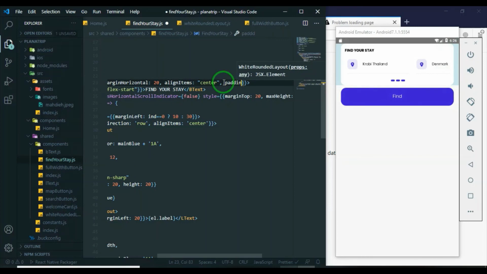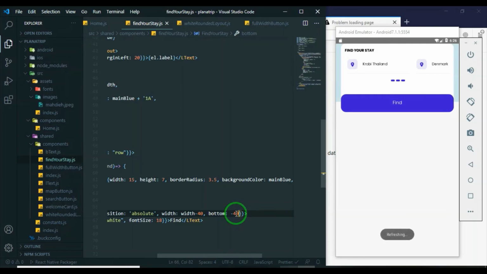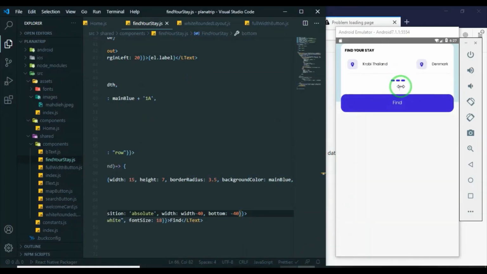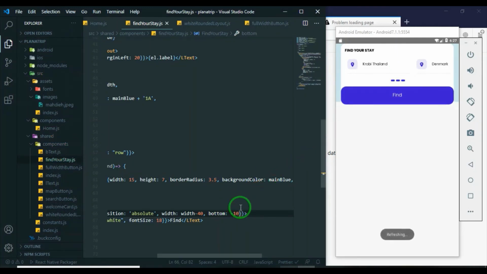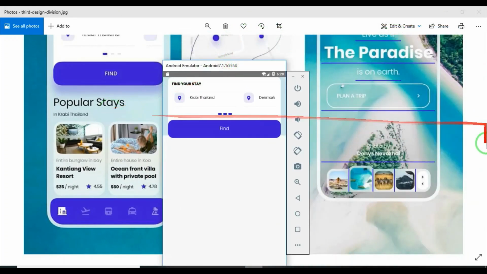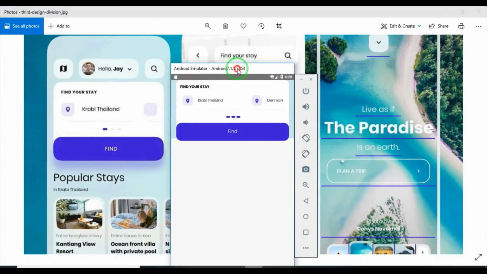Padding bottom of 80. We should decrease this to minus 10 or a little more because it doesn't match the design. This height should be matched to this height. That's okay. Let's compare our design to the original design.